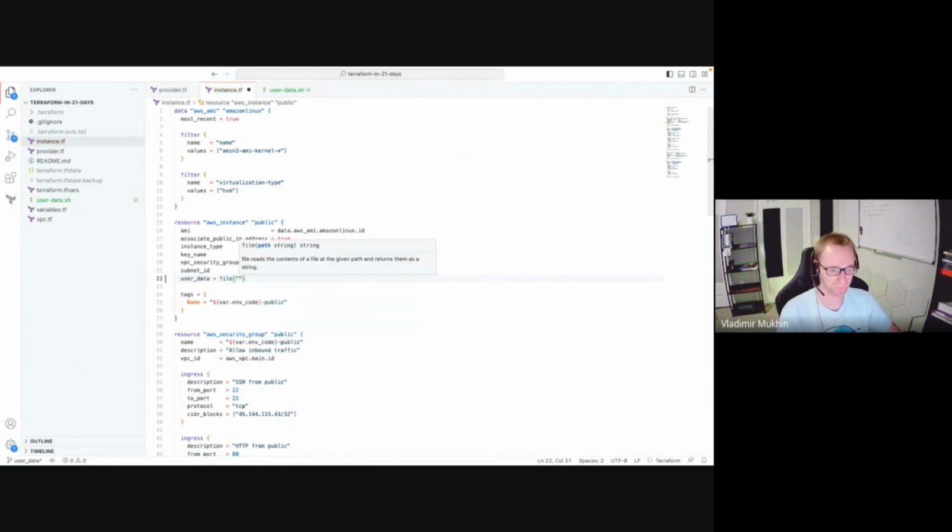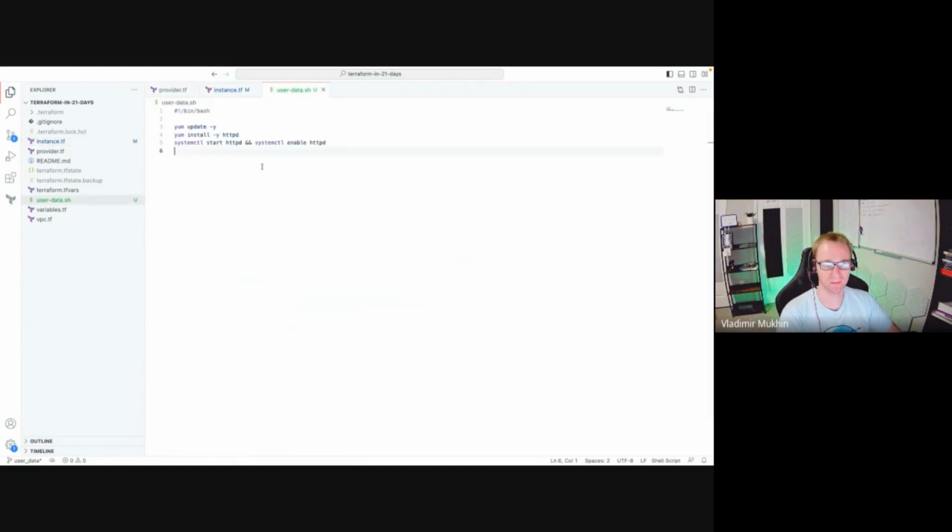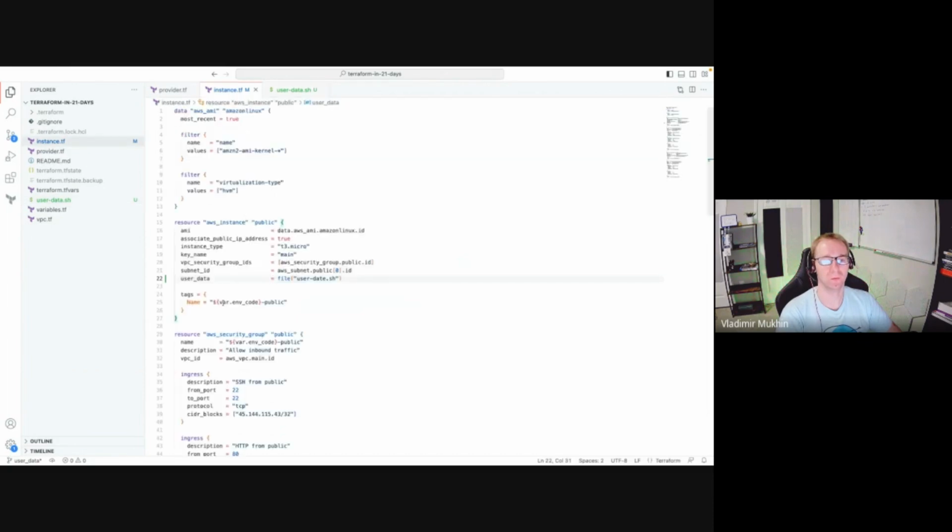File user data.sh. So this is also a function similar to length, but what it is doing is taking the path to the file that we want to use, reading it and forwarding it to whatever we would like. In our case, that's user data. So what it means is that this script will always run on the startup of AWS instance public.